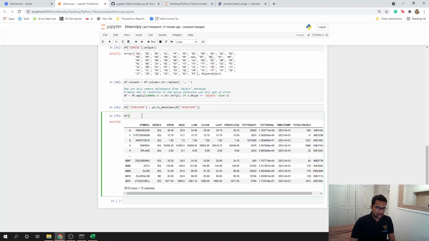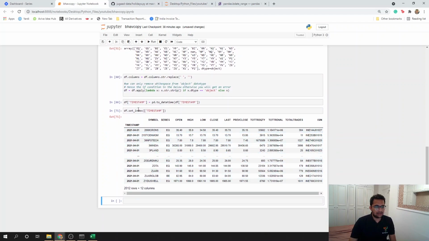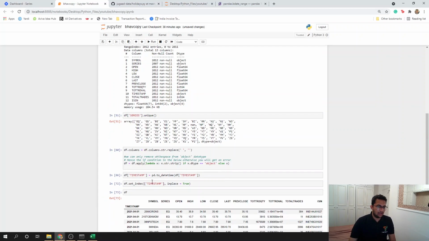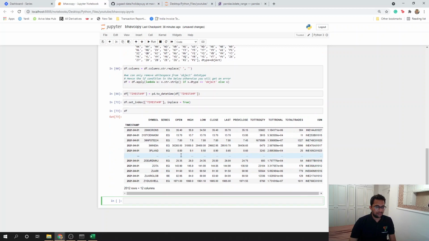So what we can do is set our timestamp column as the index, which will help us in filtering. So df.set_index('timestamp'). If I do that, that column disappears and we have the timestamp column as the index. And I'll just do inplace=True, to make that change to my original data frame. I don't care. And now if you see, it's all good.